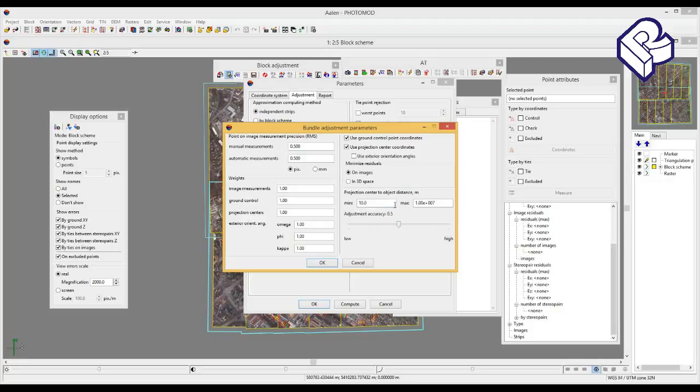Minimal distance between projection centers and objects can be increased when it's a question of processing of terrestrial images. Let's leave it as is. Minimization of residuals on images corresponds to classic photogrammetric processing. When it's a question of UAS data processing, it's recommended to activate option of minimization residuals in 3D space. While using this option, an adjustment speed and results convergence will be high.